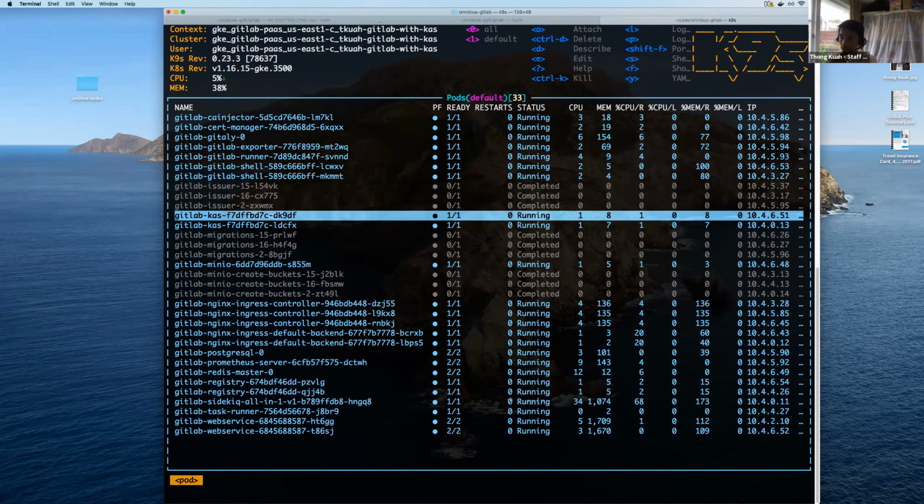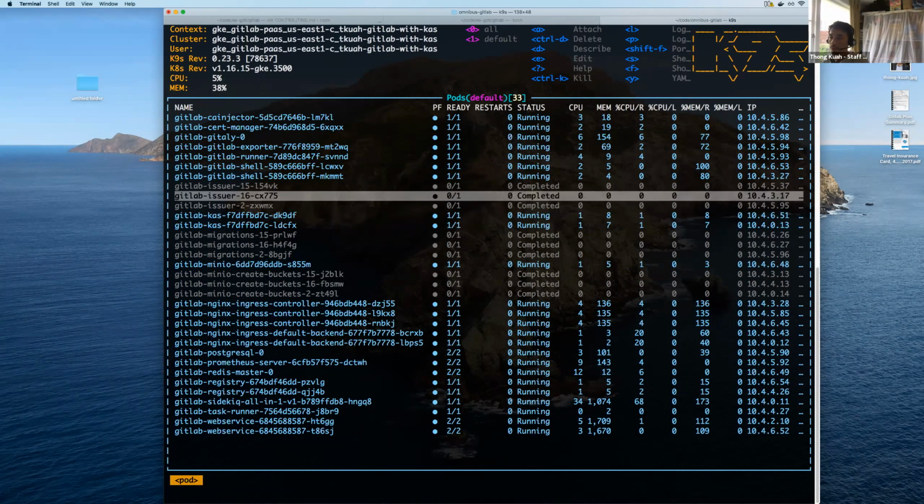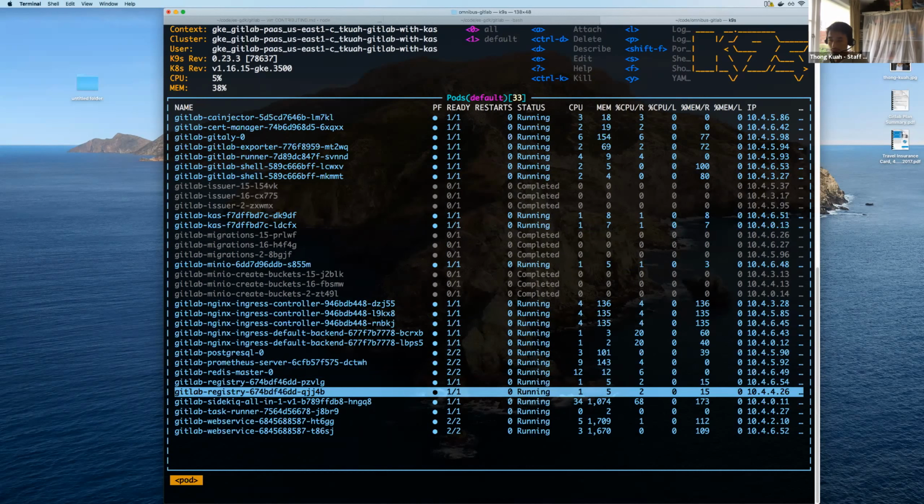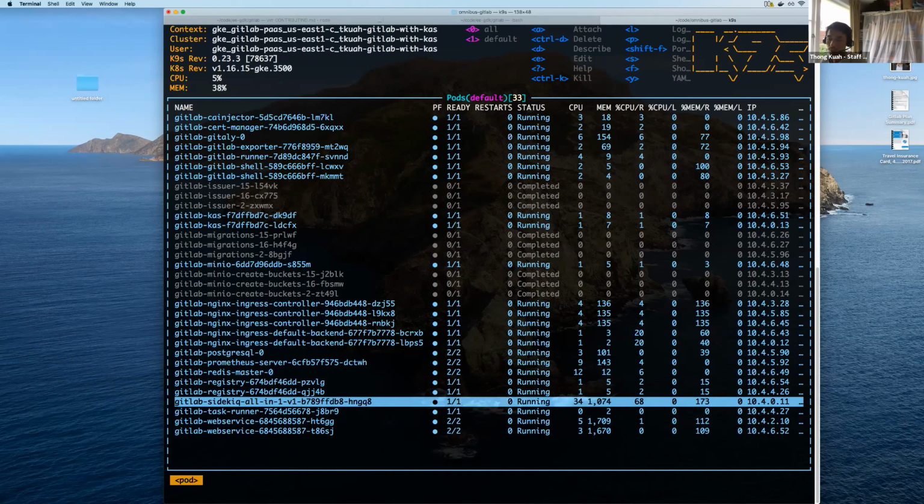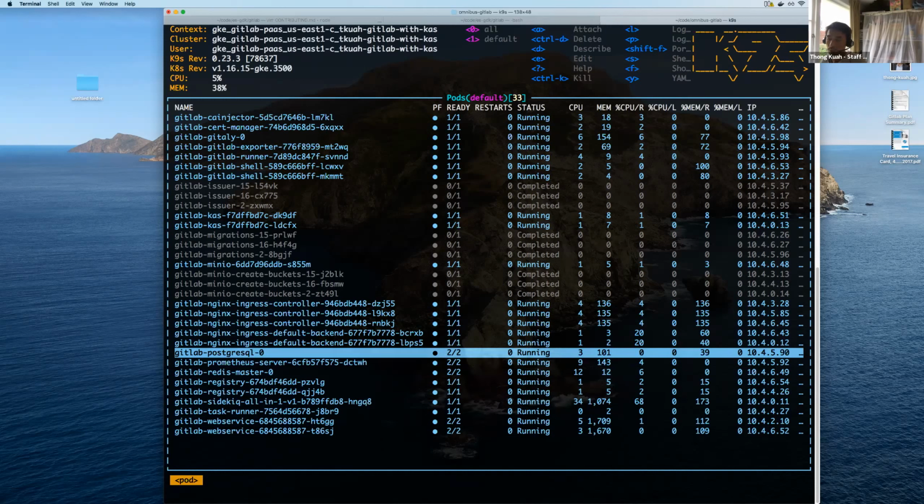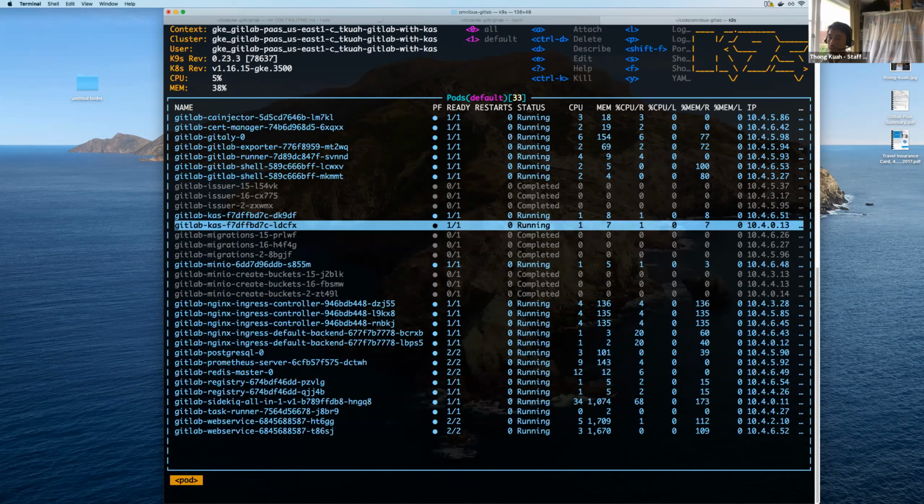So this is a GitLab chart deployment. You can see various pods, and the most relevant will be the web service pods, which host both Workhorse and also the Rails Puma server. There's also Sidekiq, Postgres, and then for us, the relevant thing is KAS. So we have 2 KAS servers.